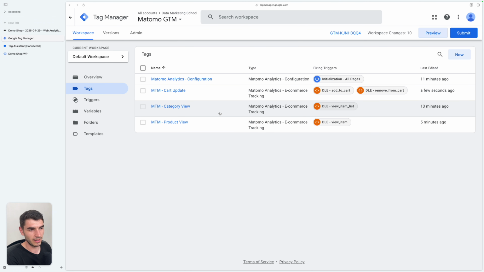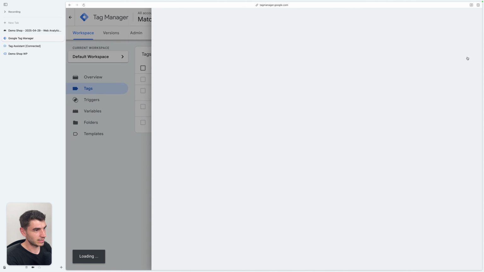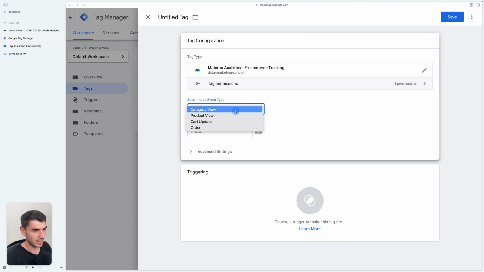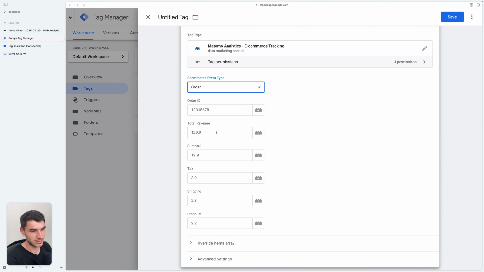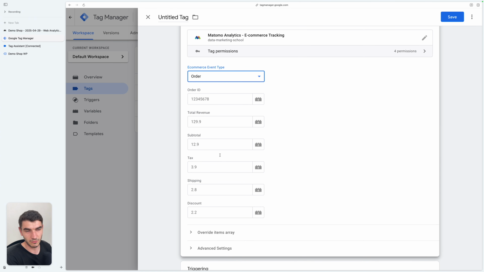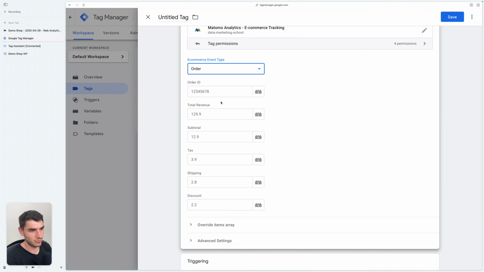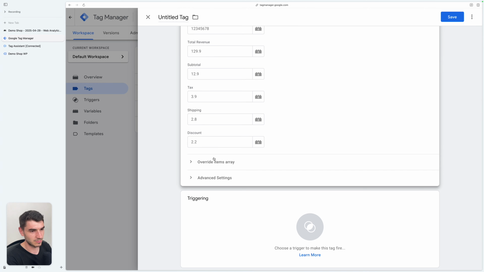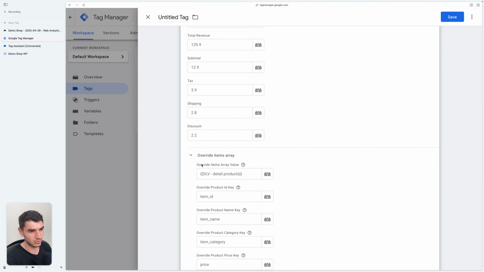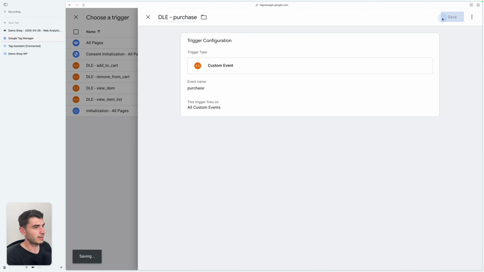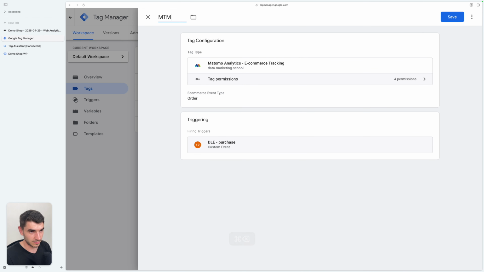For e-commerce tracking, there is only one tag left, which is the order. So let's click on new. Let's select the Matomo Analytics e-commerce tracking tag and select order. And here, the same story. If your data layer is correctly implemented with the GA4 standard, you don't need to touch anything here. But if it's not the case, you can create data layer variables and specify the values and also override the items array. So you can trigger this tag on purchase. Click save. Let's name this MTM order.